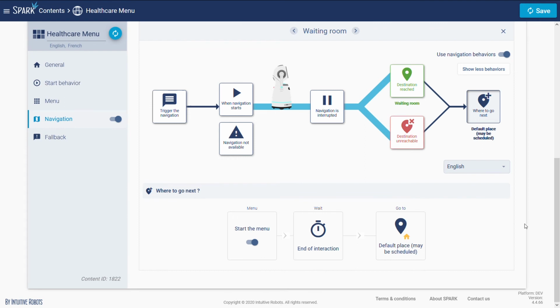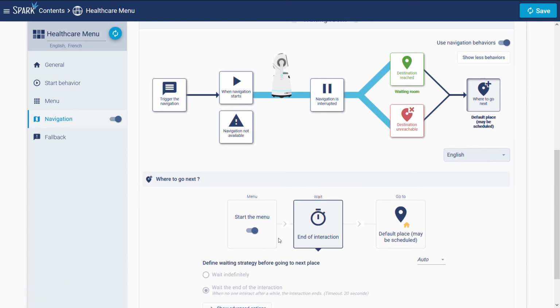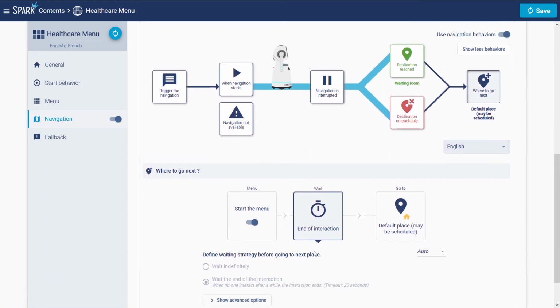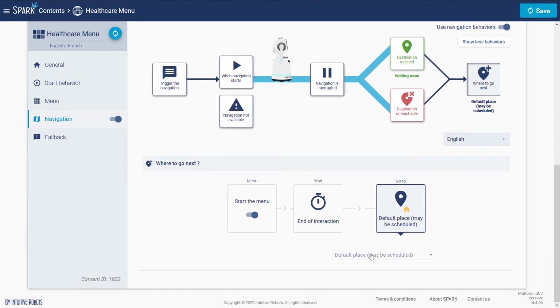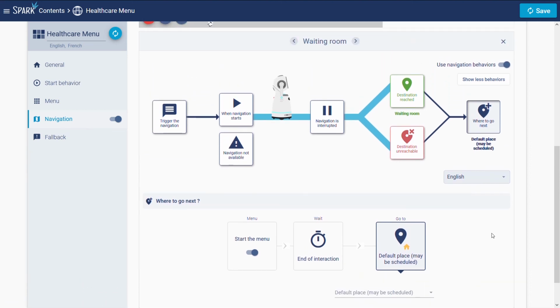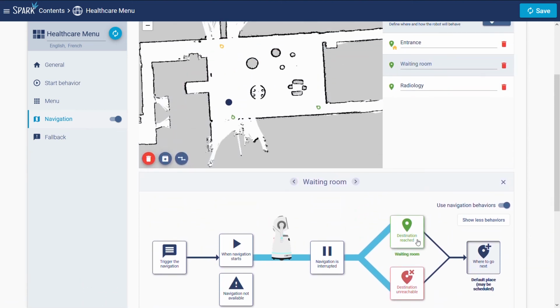So here we can configure what the robot should do at the end of the navigation. In our case, the robot will start the application menu, then will wait for the end of interaction before going back to the default place, which is the main entrance in our medical clinic use case. But on the opposite, we can ask the robot to wait indefinitely at this place, or we can even ask him to go somewhere else. So in our case, we can ask the robot to go to the radiology right after the waiting room. So we are done with the configuration of this first point of interest.